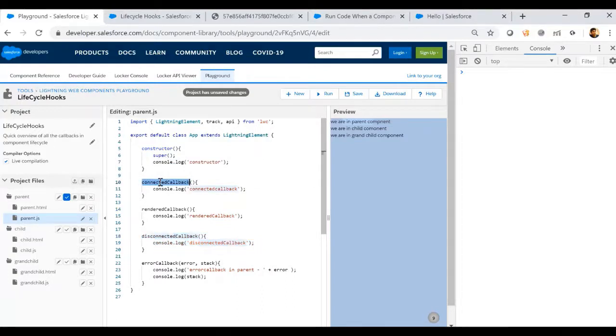As I said, connected callback will be invoked when the component is inserted into the DOM, and disconnected callback is invoked when the component is removed from the DOM. So if we dynamically destroy the component, or in any such scenario where it is removed from the DOM, this callback method will be executed.